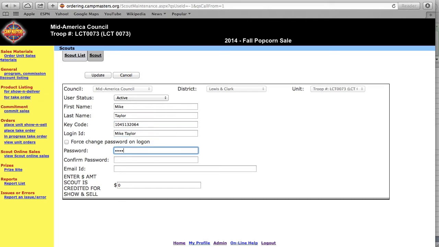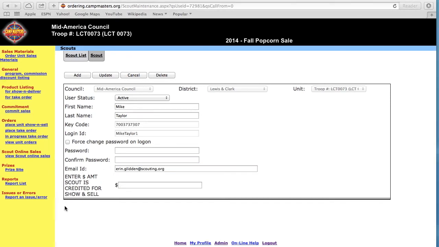This login ID and password is for when you are selling online. You can enter any email address because the boys would change that once they get online to sell. This section here, enter dollar amount credit for show and sell. Since you didn't do a pre-order, you don't need to worry about this step. So all you simply need to do is update your scouts.